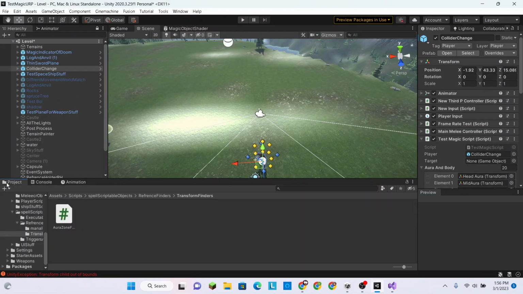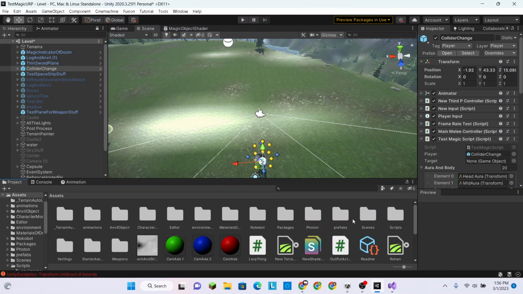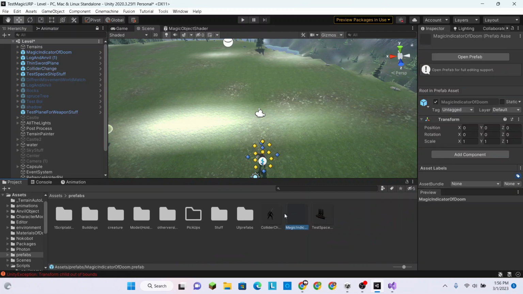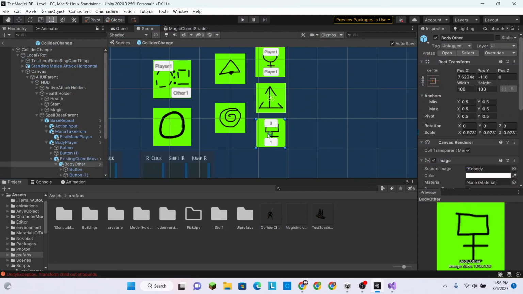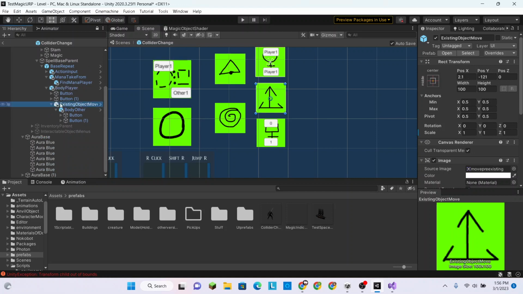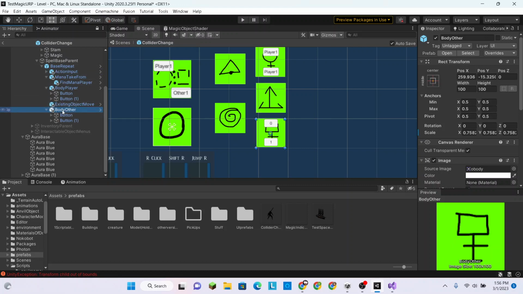Okay, all we would need to do is go into our prefabs and basically set this to be the parent and this one to be the child of this guy right here. So, take this, put it right there. No, it didn't like that. So let's move this guy out. Make him a child of the base repeat. Make this also a child of the base repeat.